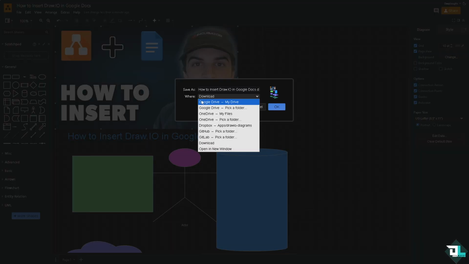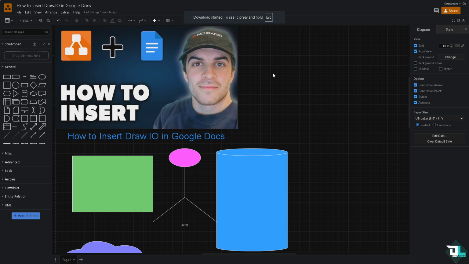Now, you have two options here, which we are going to explore both. Number one option is Google Drive, or Google Drive and pick a folder if you want, or go to the download button. I'm going to click the download button because it will directly save it to my local computer. Once the file has been downloaded, let's switch over to Google Docs very quickly.